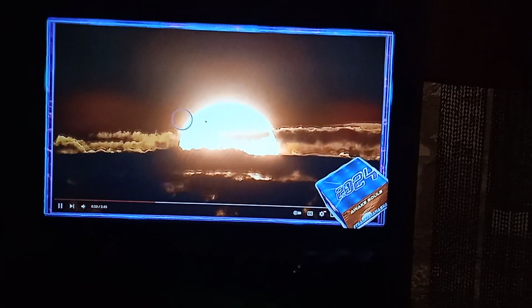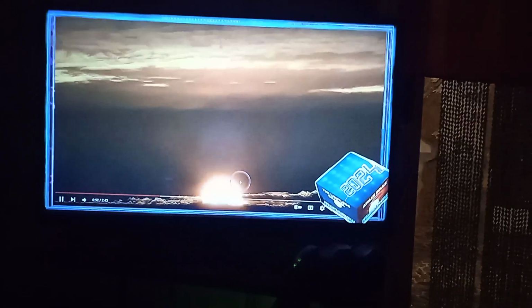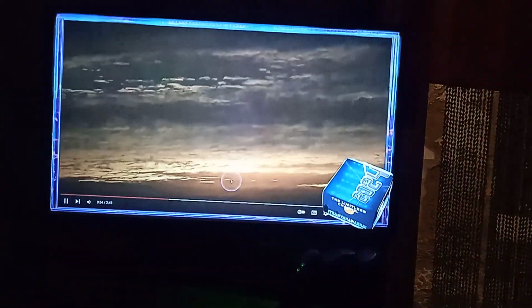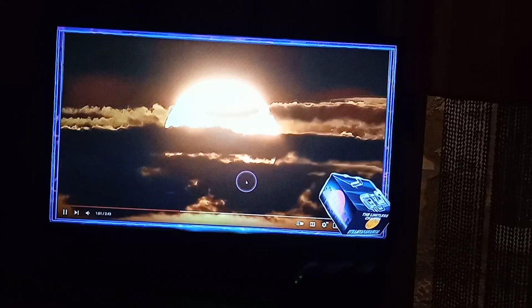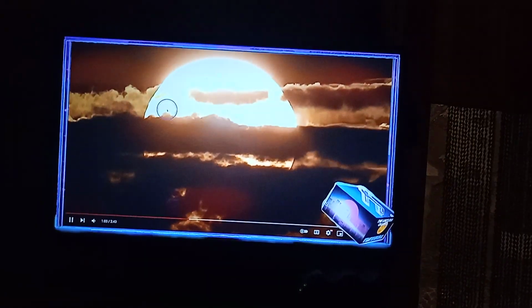Got your back cloud there, and you can clearly see which ones are in front. Just giving you some context here. It's going down into this layer of clouds. You can see there's another layer below this one.